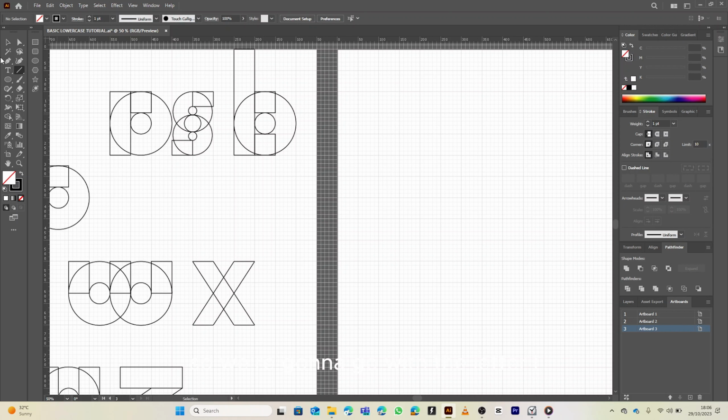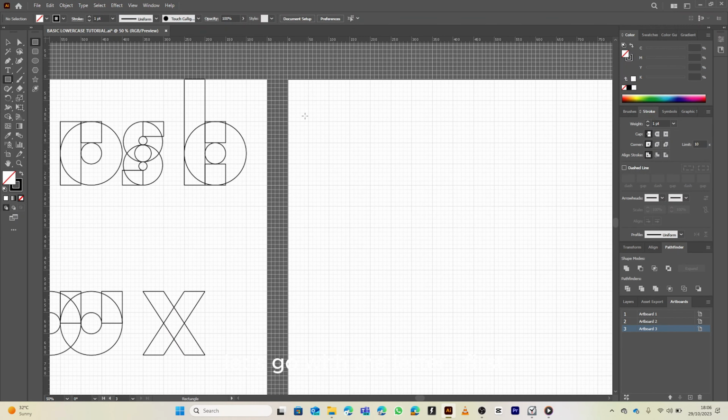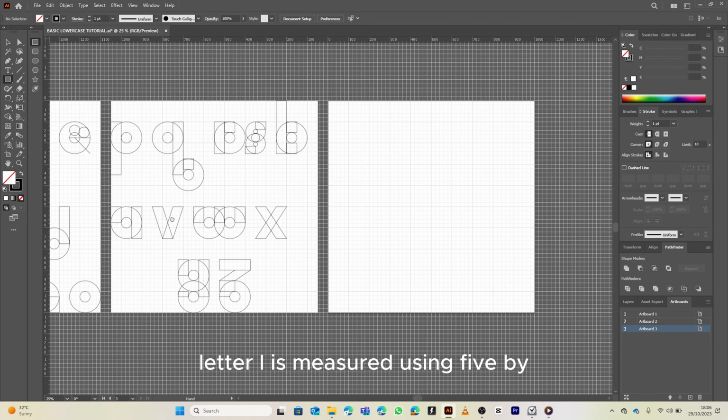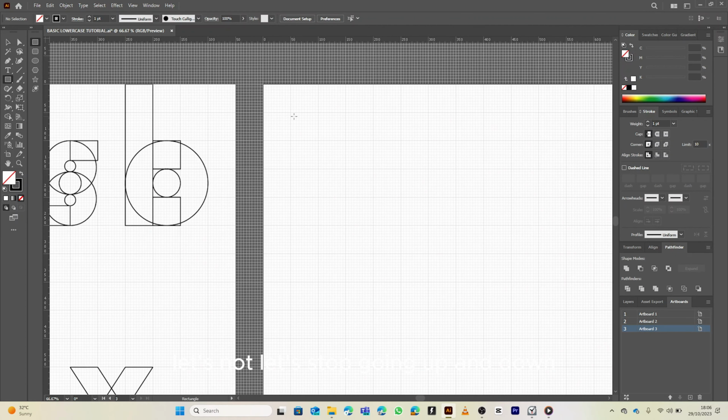So we're going to go with the letter I first. The letter I is actually done using 5 by 1. So if I draw a bounding box around a 5 by 1 grid, this is our bounding box for letter I.